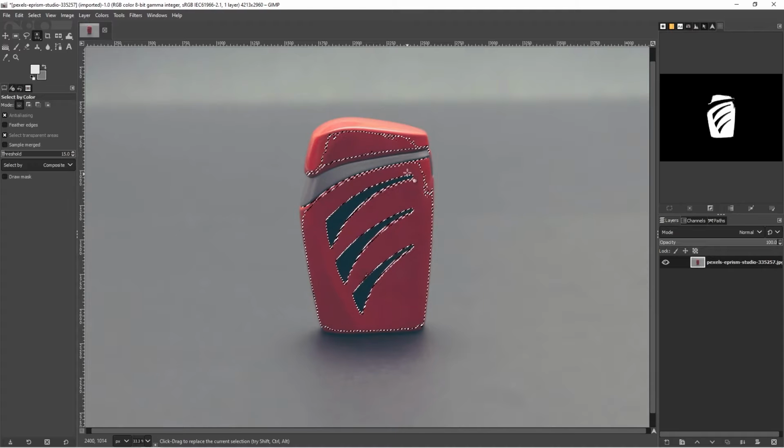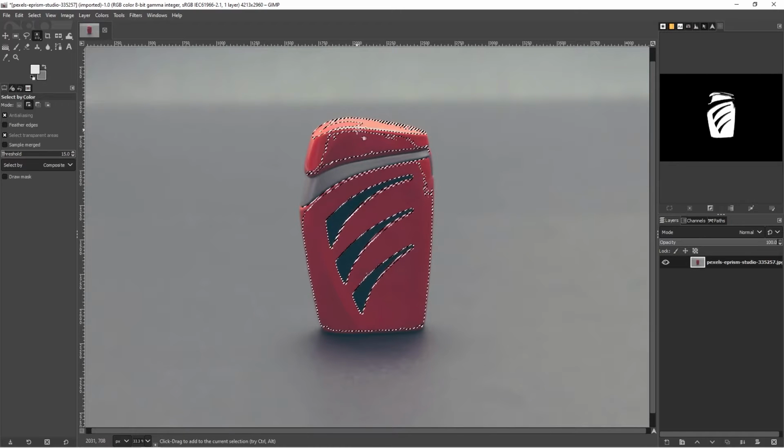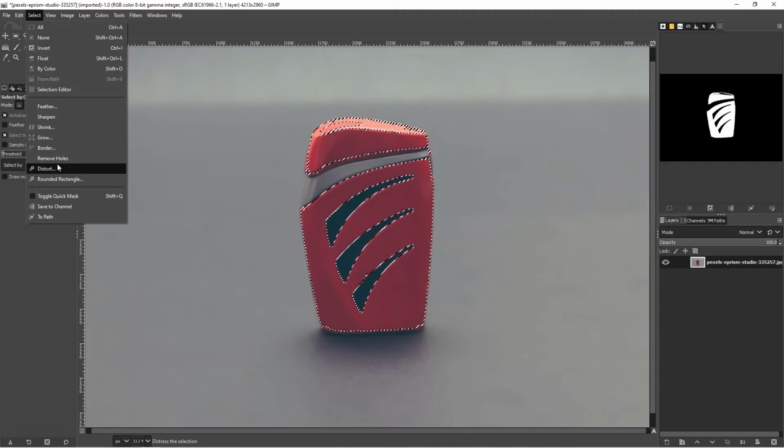If we click once, it will make a selection for us. If we hold down the shift key, you get a little plus sign, and you can then make further selections based on color. Now in the select menu there's a useful option, because if I go and select this, it may select some of the background, but I can come up here to my select menu and I can choose remove holes, and that will remove any holes that are inside my selected areas.